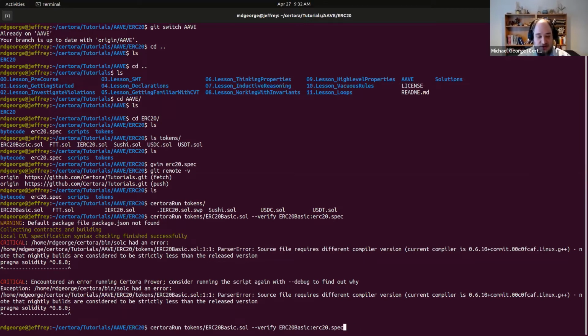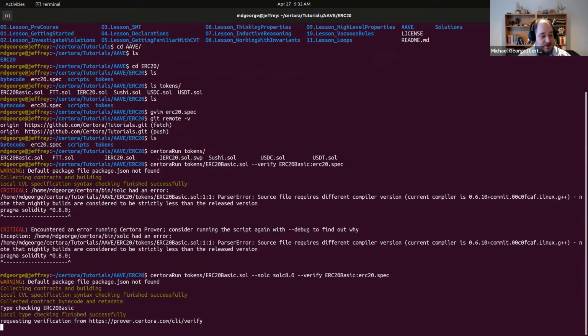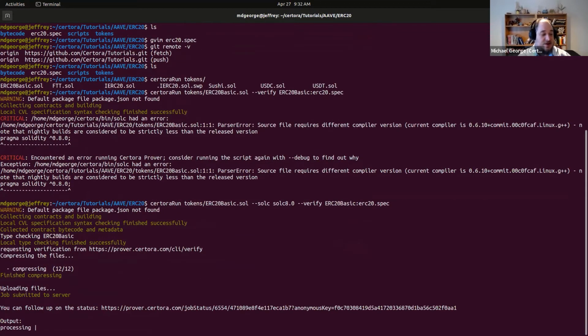Actually, I'm going to do this before just so it's a little easier. I have Sol-C different versions installed. So here you could give the path to whichever Sol-C you want to use. Okay, so now I can run this. If I did things well, then it'll go.